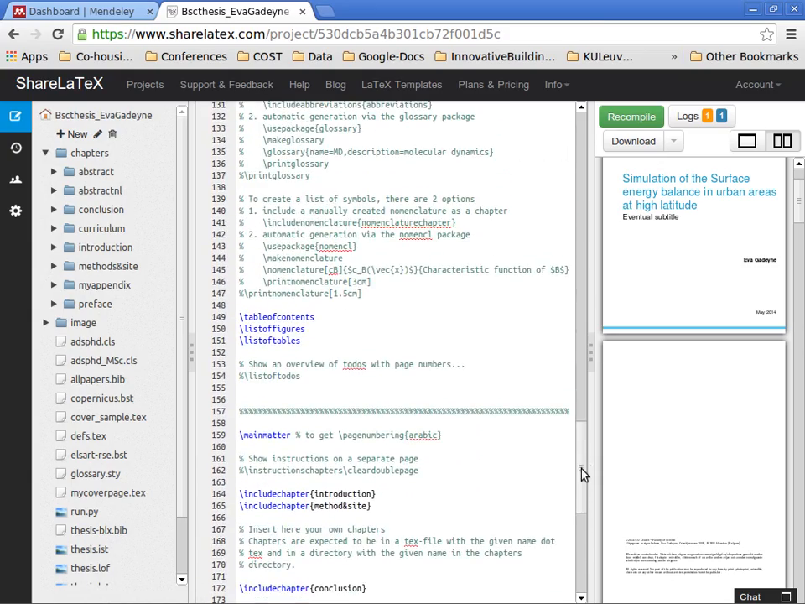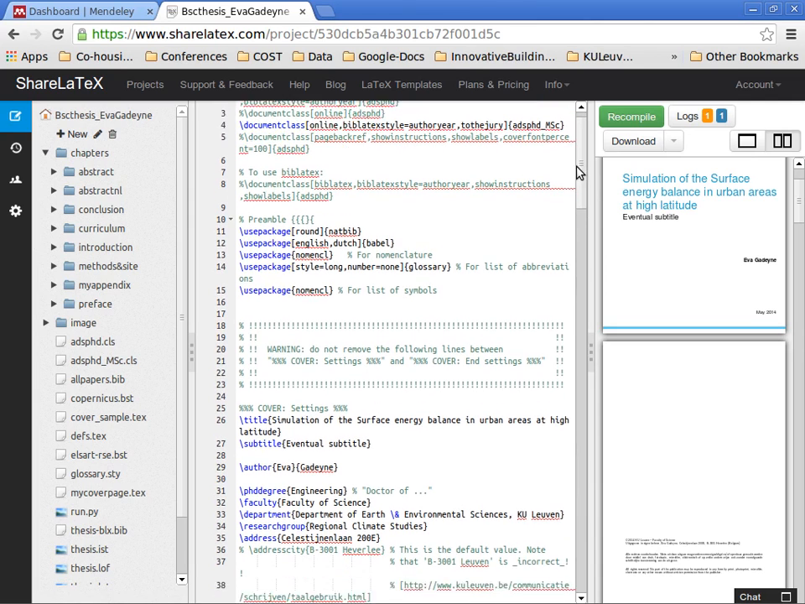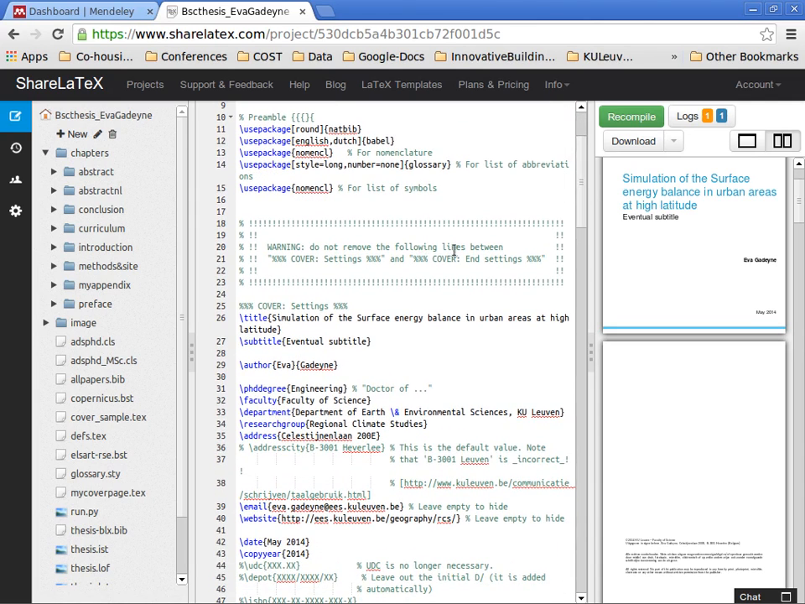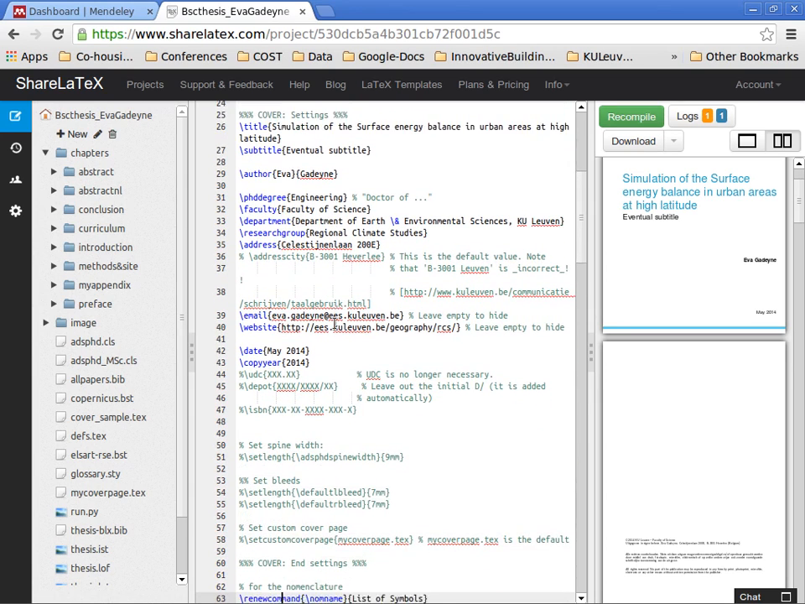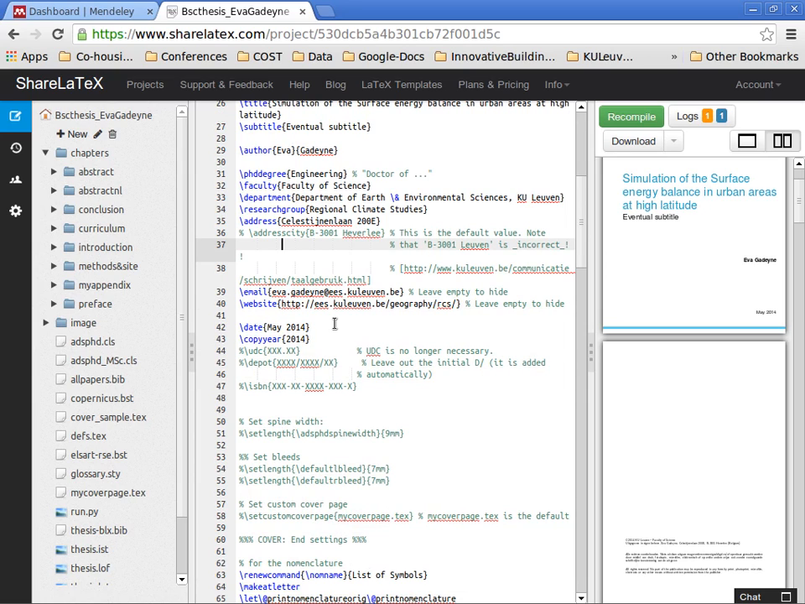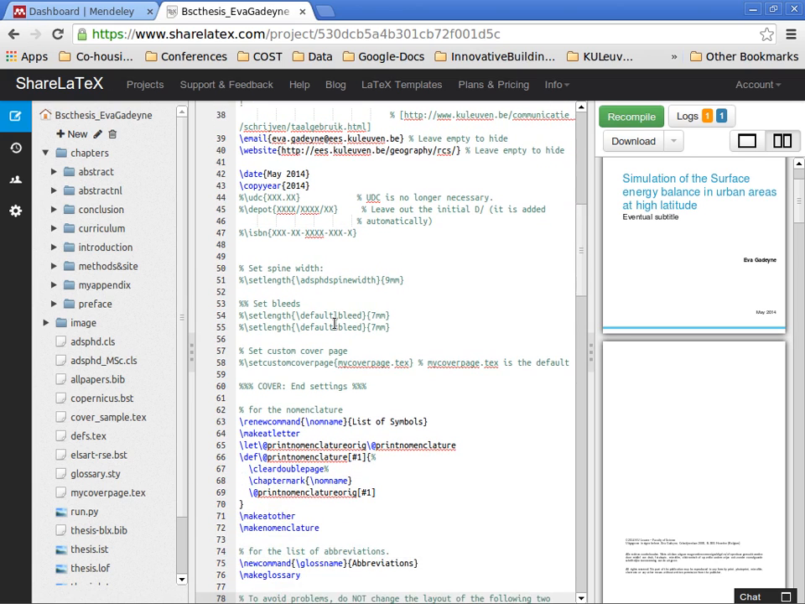Maybe we can just have a look at the top, because there are quite some statements here. This is what Steph wrote here: do not remove the following lines between the percentage symbols, because these are all related to the cover settings. So basically the only thing that you need to change is the title. So Eva changed this already. A subtitle, if you would have a subtitle, the author, and there is a list of, I don't think, here the email address and a date, so May 2014. I think that's it. So these are the only things you need to change. So just issues that are related to your specific project. Yeah, I think that's it, no?